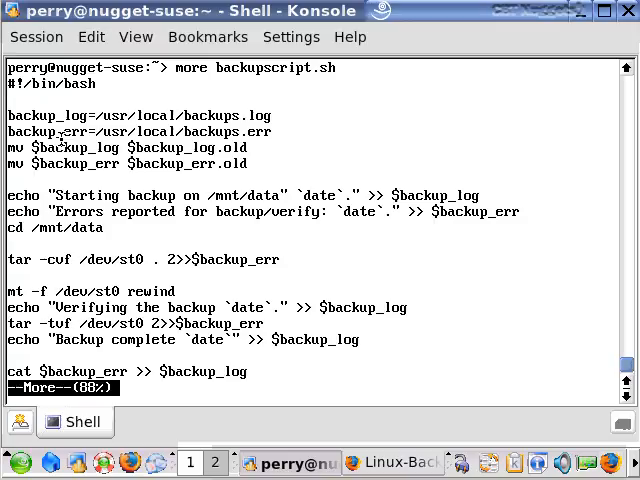Okay, so a few variables are set up at the top. Backup_log and backup_error are set to two particular files on the system, in this case in the user local directory. Okay, you can obviously modify these to be wherever you want on your system. The first thing that gets done is they move a copy of the current backup log to backuplog.old, and they move the current copy of backup error to backuperror.old. So the old log and old error files are now backed up to their original names with a .old appended to the end, and that gives us sort of a fresh slate for the current backup.